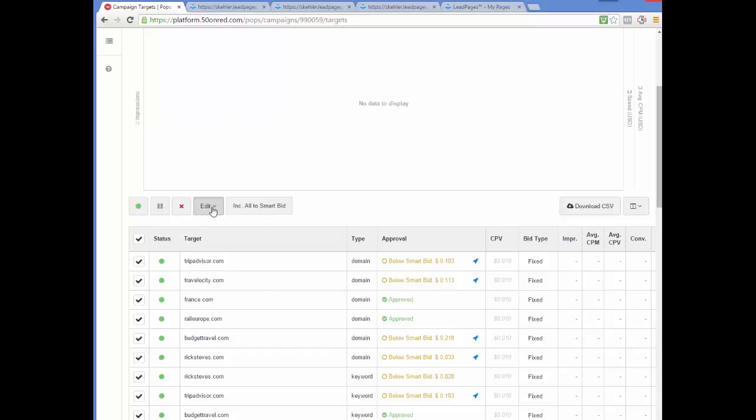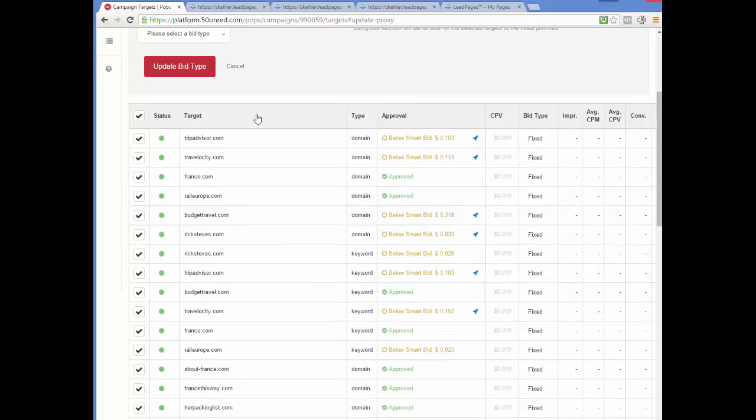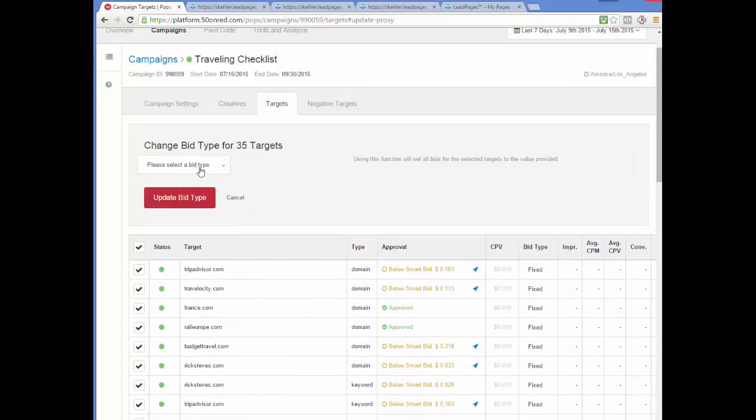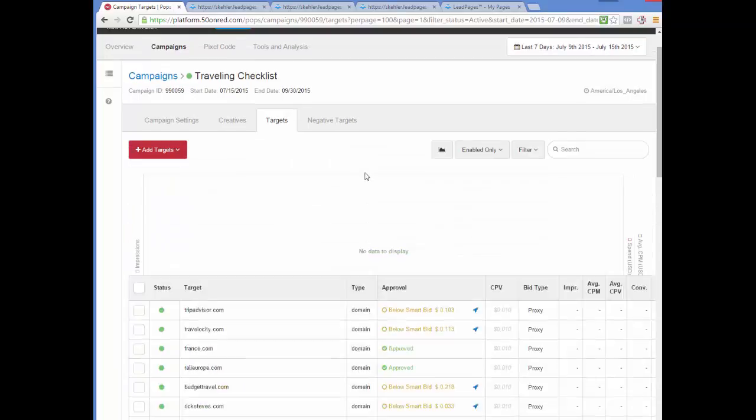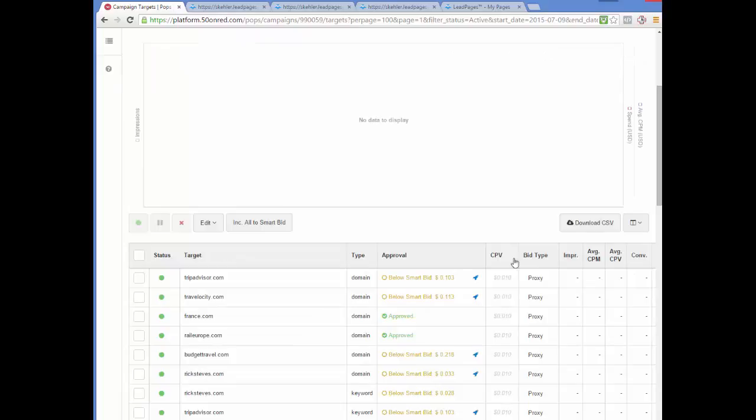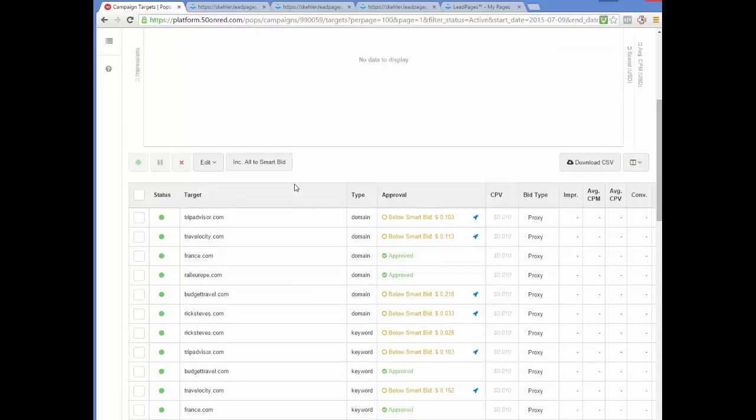Now let's hit edit, and we're going to change our bid type. The very first thing down here, change our bid type. I have to scroll up a bit. Change our bid type for our 35 targets, and we're going to change it to Proxy, and we're going to update. It takes a second, and there it is. They're all Proxy. So let's take a closer look at our bidding.